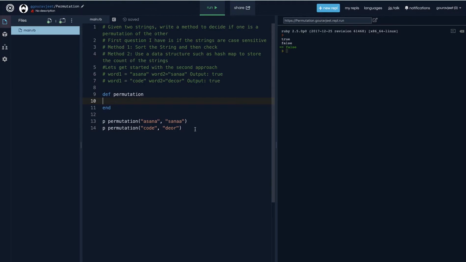Then I just have to find out whether one string is a permutation of the other or not. If I sort the strings, then I can compare them and see whether one is a permutation of the other. That is O(n log n), since sorting has n log n time complexity.